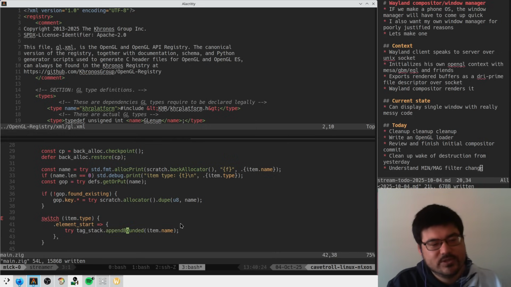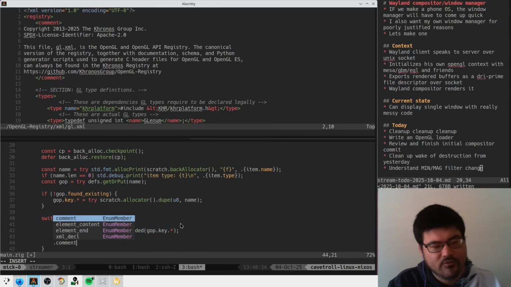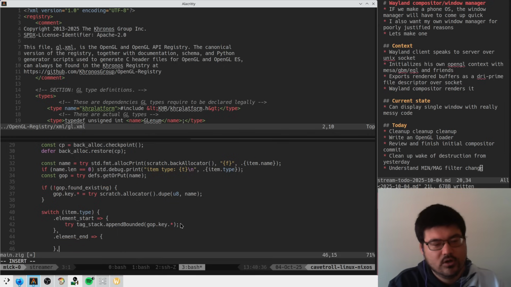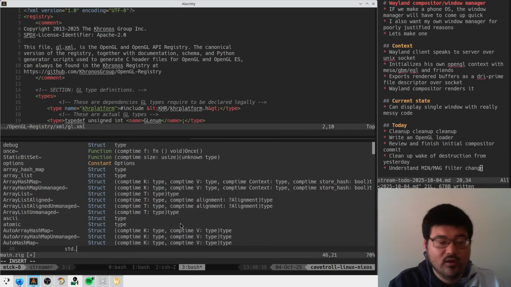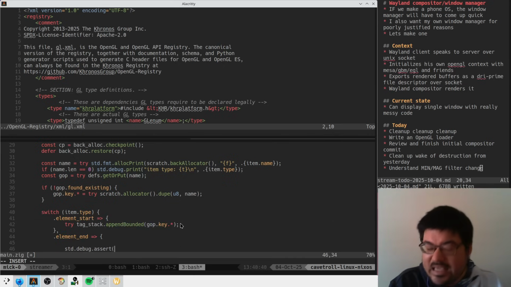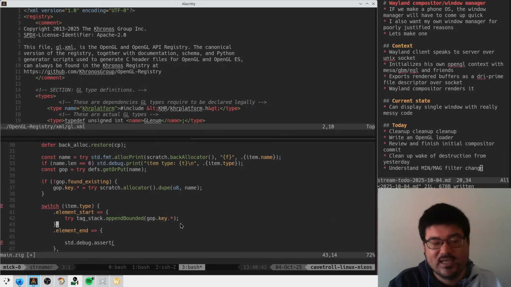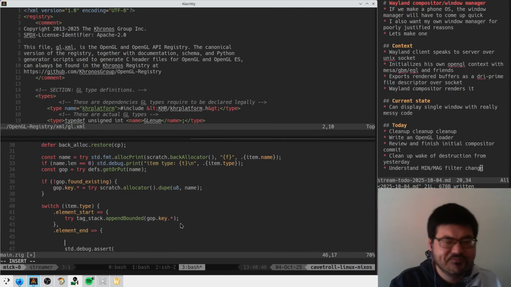Okay, so as we see things start, we put them in the tag stack. And this is going to come from maybe key. Boom. If we see the end, we are hoping that this thing is the same as what is in the tag stack at the bottom, right? If we don't see a matching tag, then we messed something up, right?